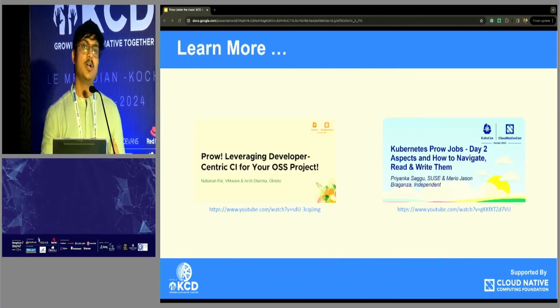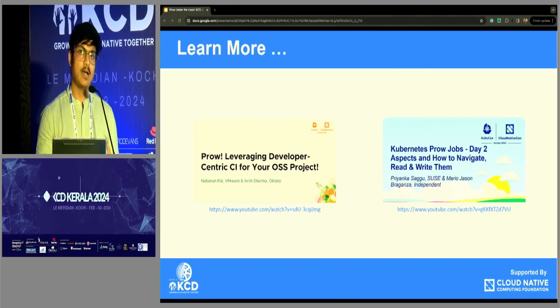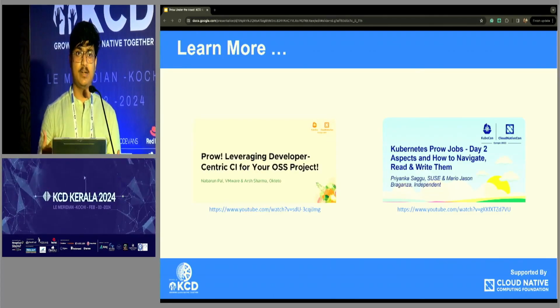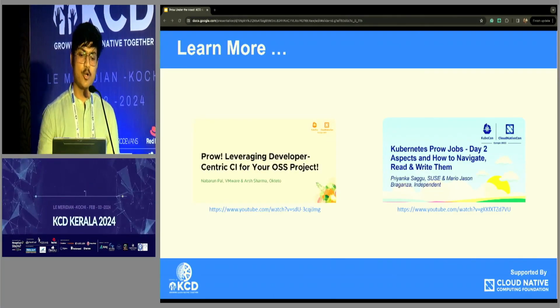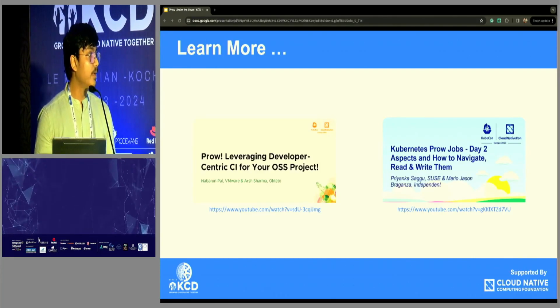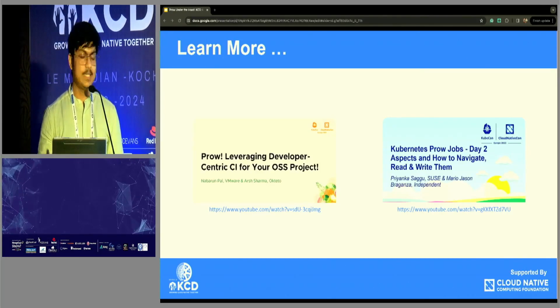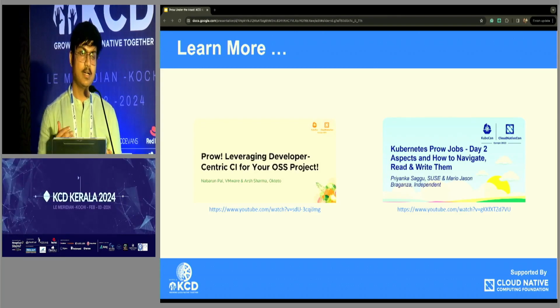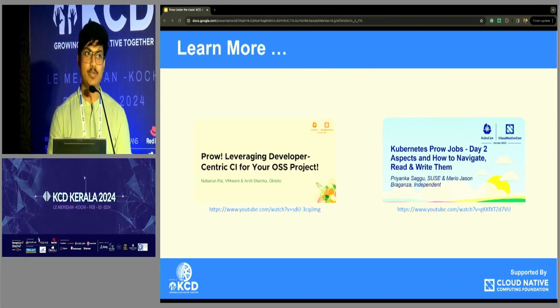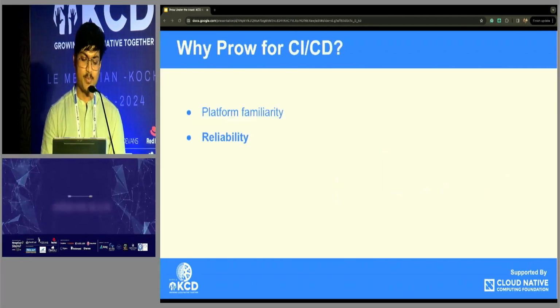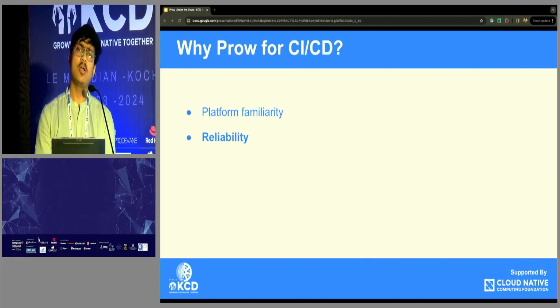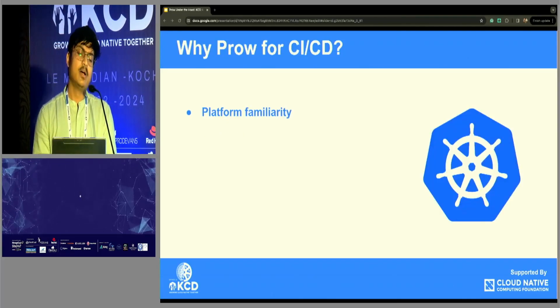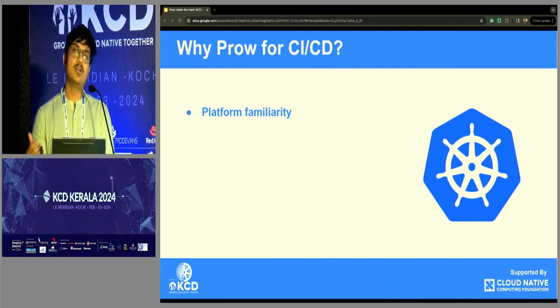So if you want to learn more about Prow and how the architecture works, and deep dive into each and every component of Prow, these are really great talks that are there. You can go through them, and you will get all the information that you need to kickstart your development project. So let's come to why we are going for Prow for CI/CD.